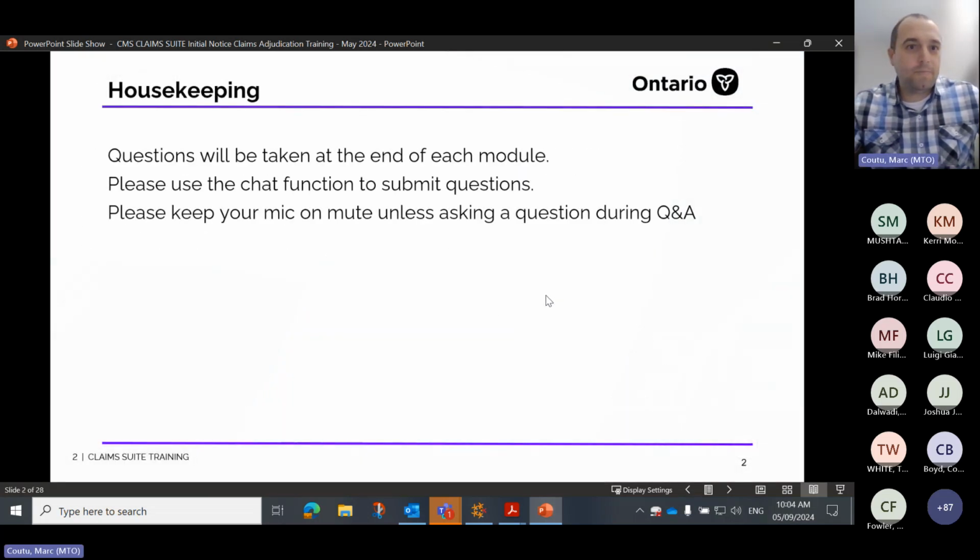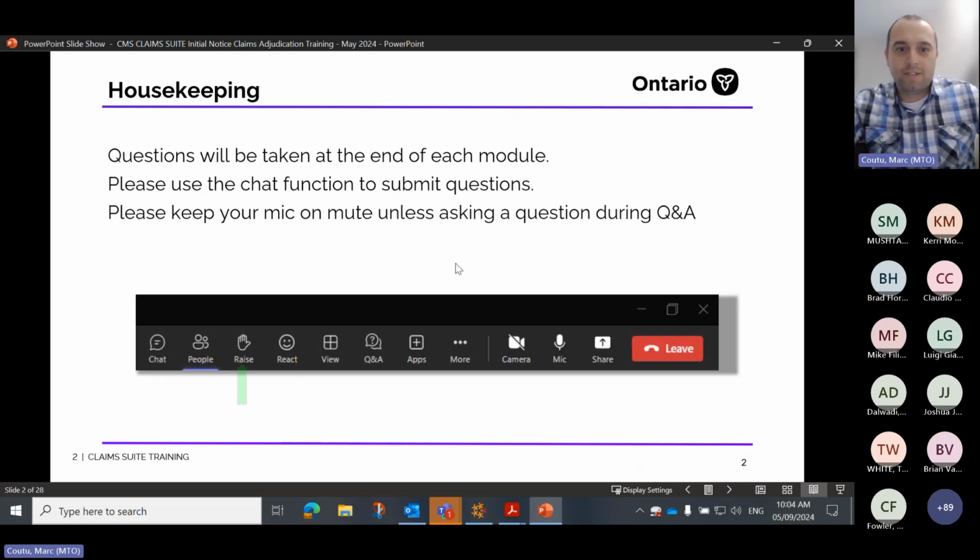So a bit of housekeeping. Questions will be taken at the end of each module. Please use the chat function to submit questions, and keep your mics on mute unless asking questions during Q&As. In Teams, you can raise your hand with the little hand here, or use the chat button in the Teams function.